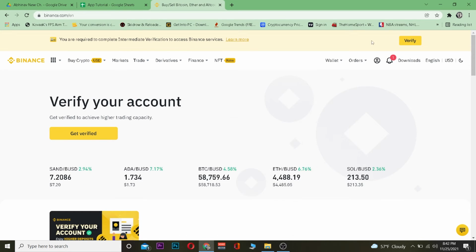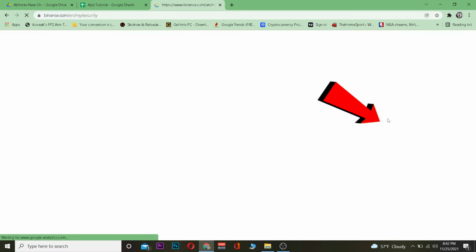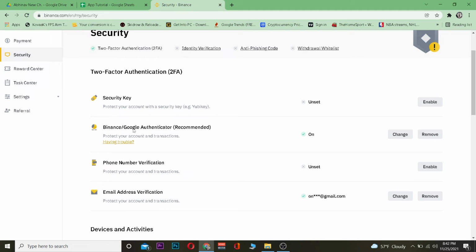First step, just go to Binance.com, log in to your account, click on your profile icon, and go to security. There are 4 types of two-step verification. Under security, the first 4 options are the two-step verification. The first one is basically a pen drive looking thing which Binance gives you. Once you plug it in, that's the only way you can log in.